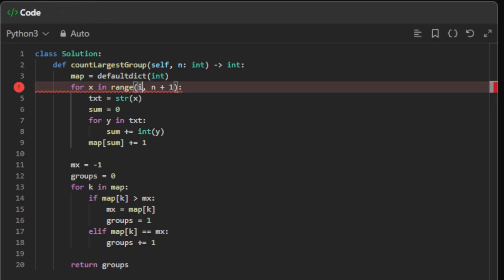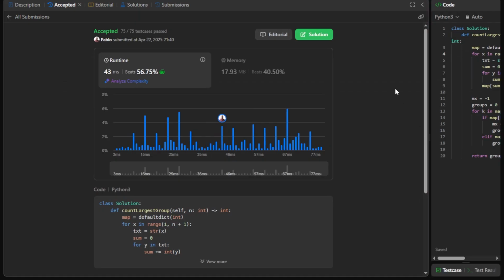Here I put an I instead of a 1, so let's correct this and try again. And as you can see here, this works.